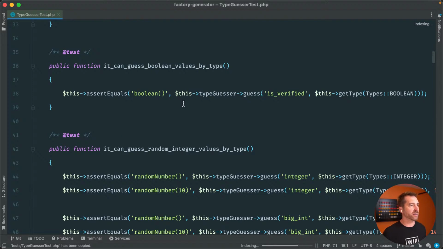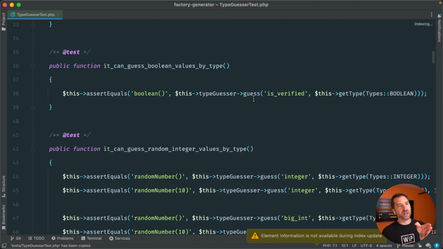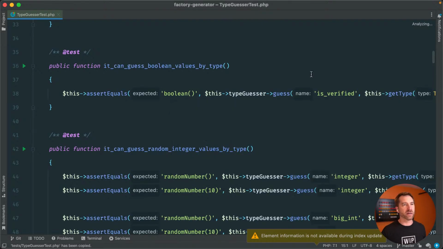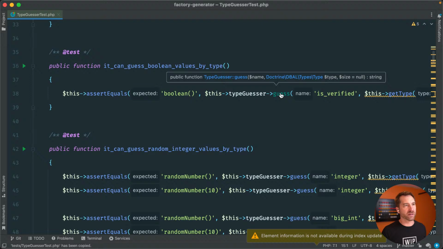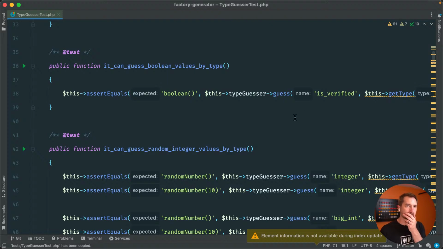Okay, so it can guess Boolean values by type. All right. So what does this do? The type guesser guesses on what? Oh, it's PHPStorm's indexing. Let's give it a second. So it probably guesses based on column name and then type, right? I guess, yeah, you pass it a name, and then you pass it a Doctrine DBAL type and a potential size.